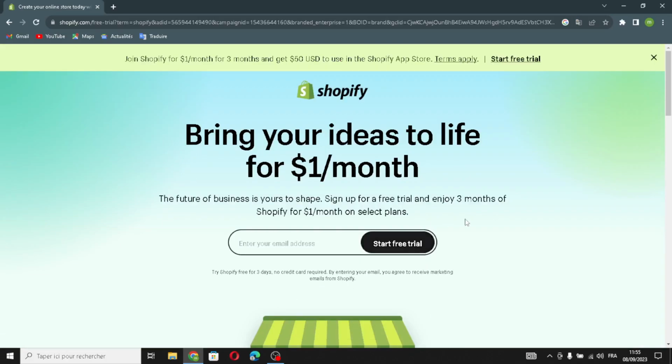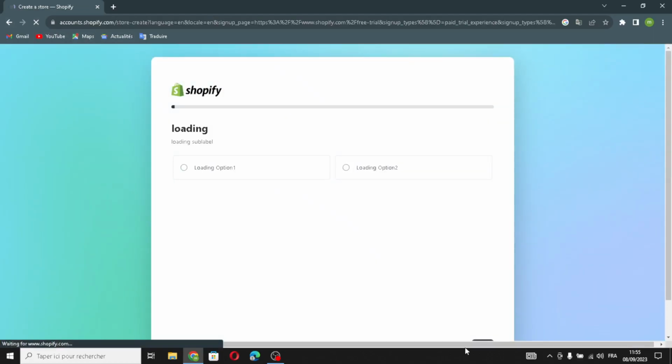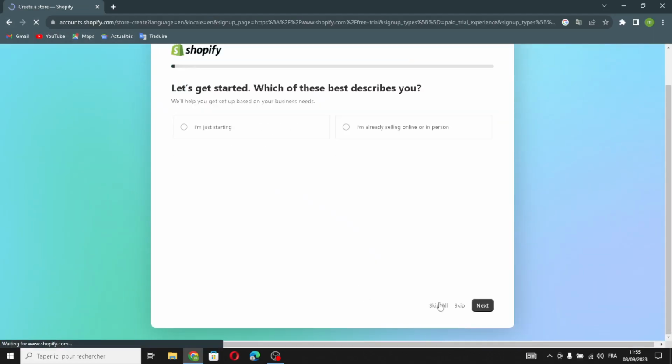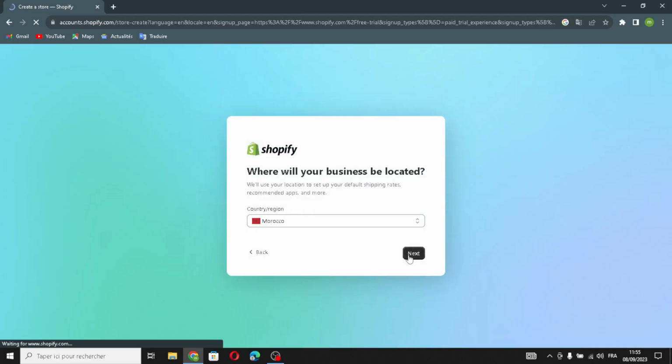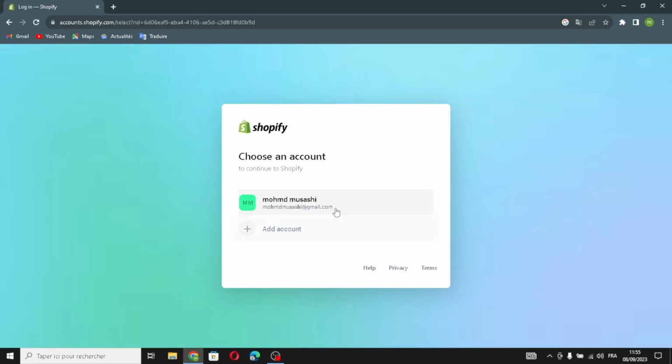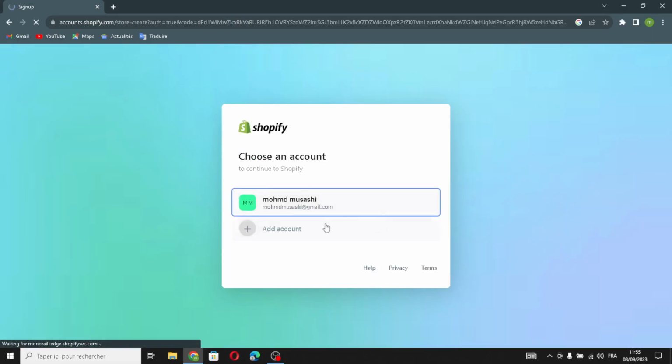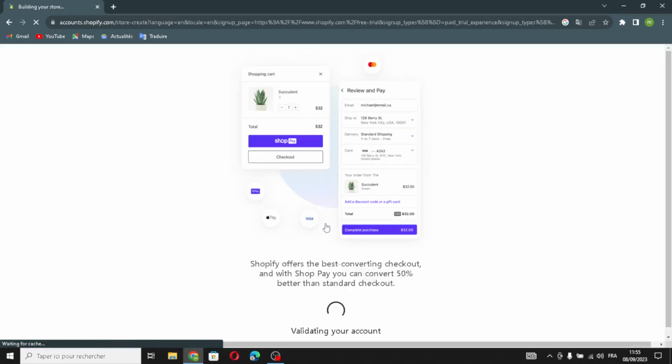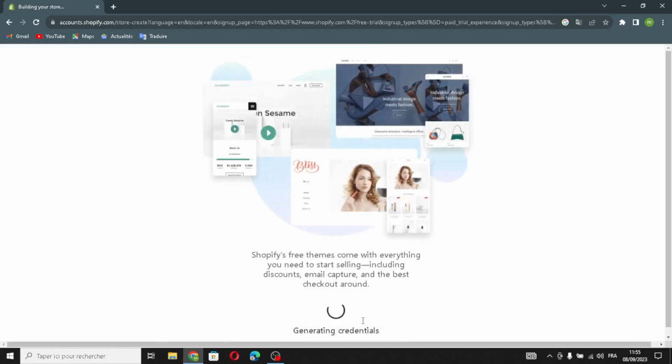So this is the first thing you have to do: click here and enter your email. Now click start free trial. Now you can just skip all this, just click here, skip all, and click here. Now you can log in with whatever you want. Wait a few seconds to build this website. This is your store.